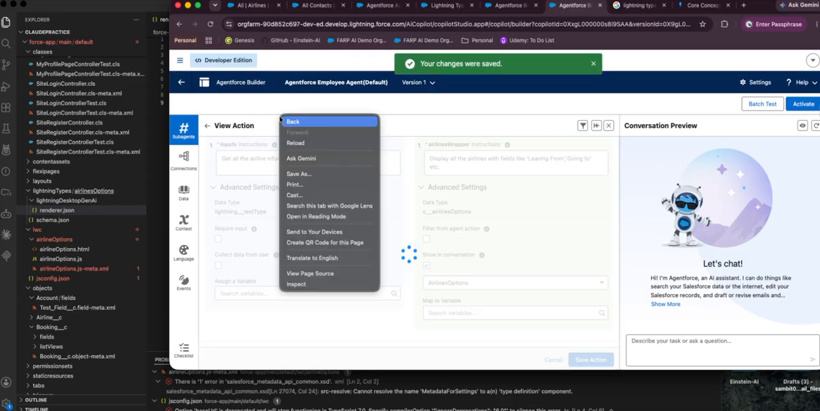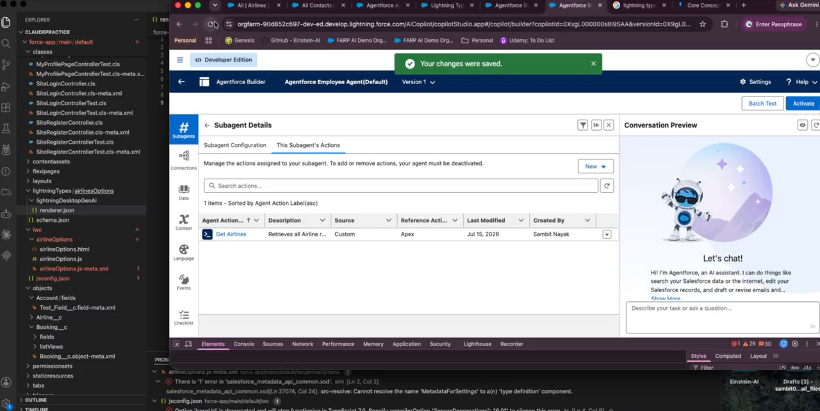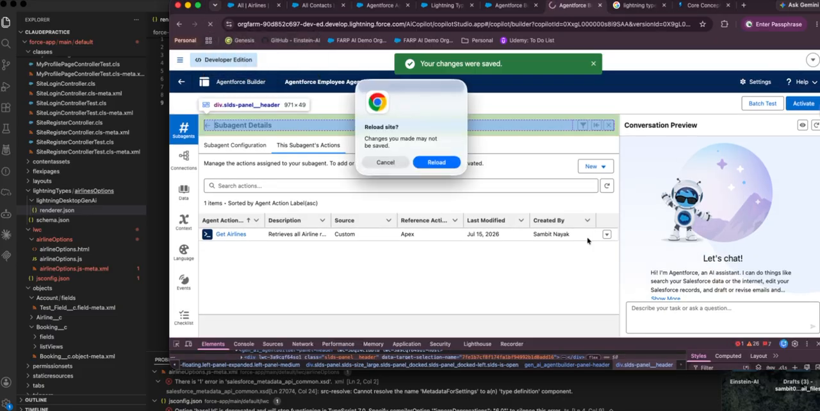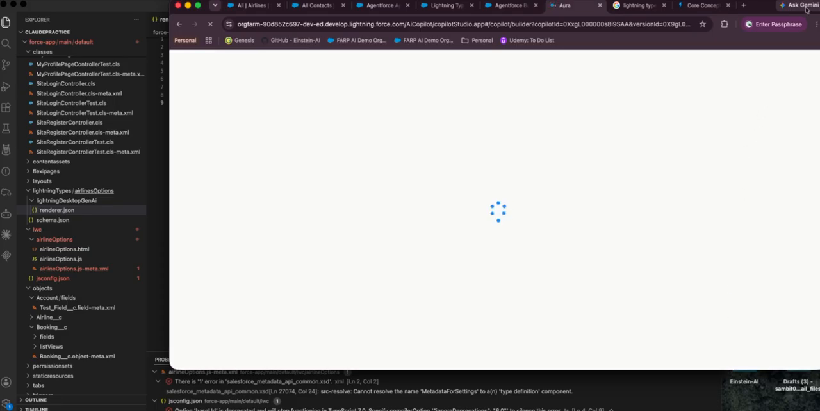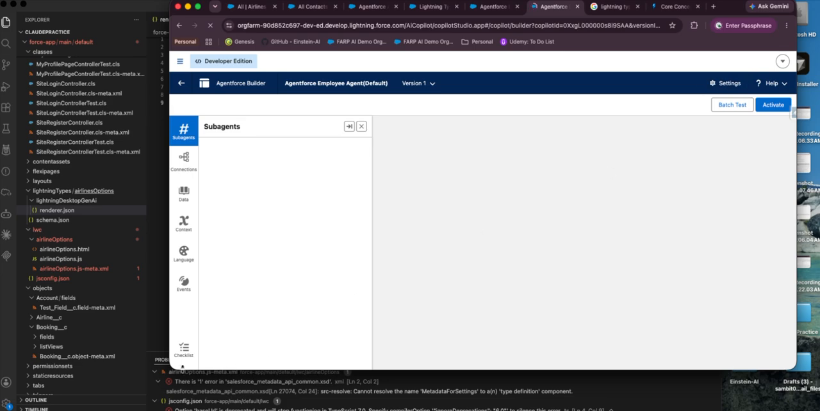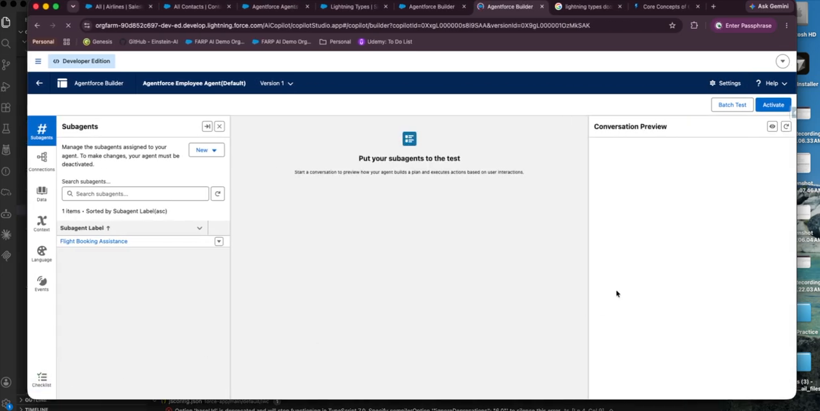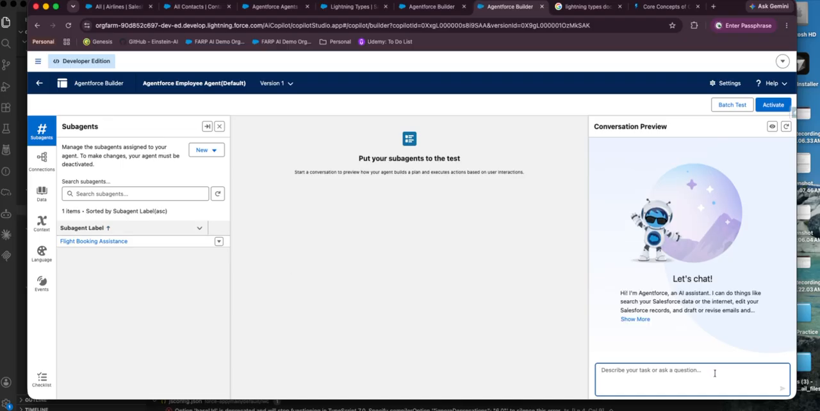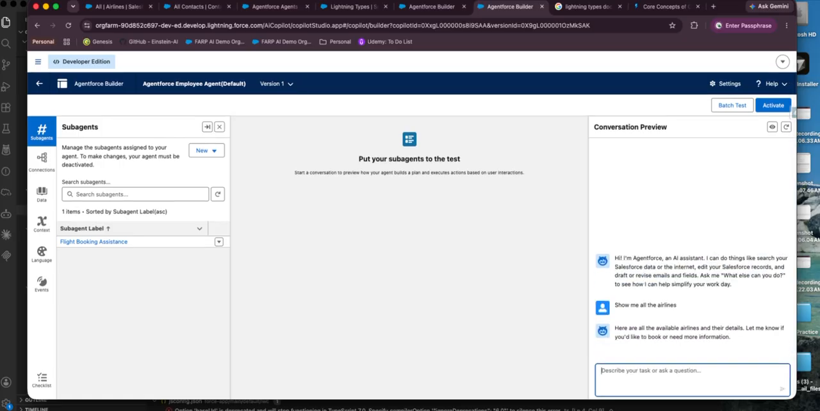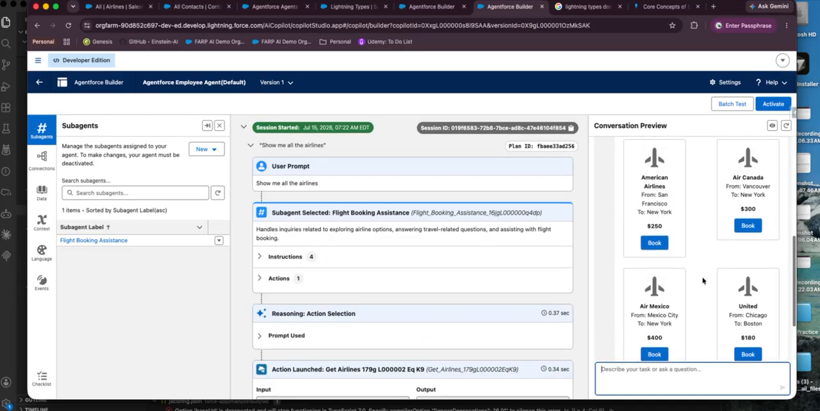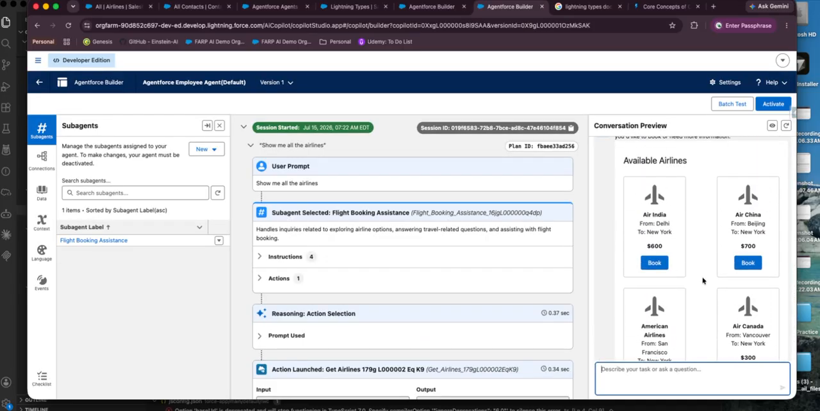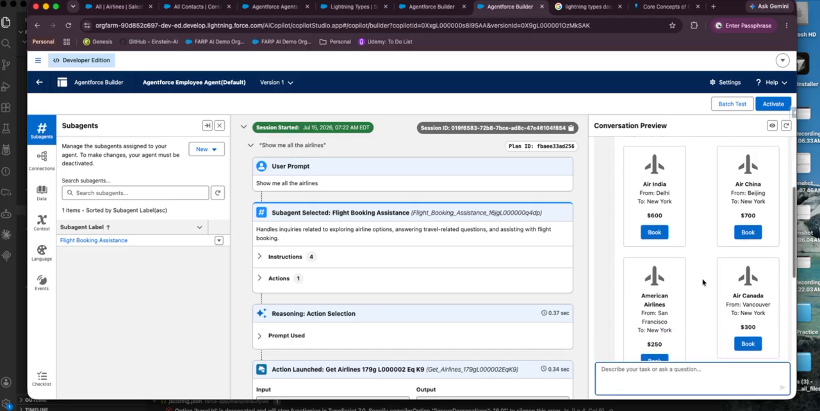I'm going to do a hard refresh. And I will ask the same question to my agent. Show me all the airlines. Okay, so now you can see the look and feel is much different than what we saw previously. So it's making much more sense.